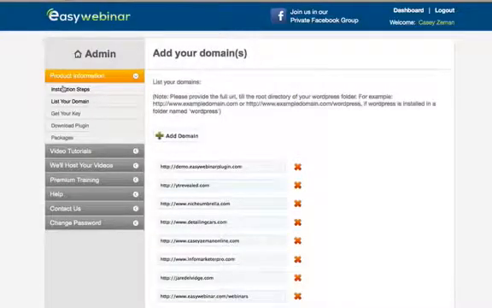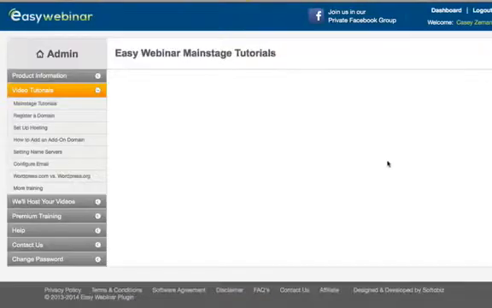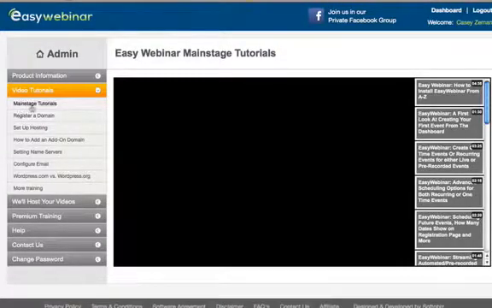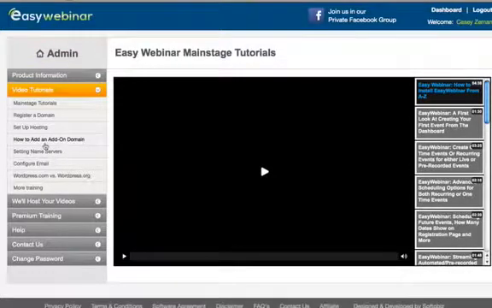And in fact, if you don't know how to install a plugin to a WordPress site, we have detailed tutorials that'll show you every single step of listing your domain, getting your access key, downloading the product, and installing. In fact, our installation videos are very, very robust, and we take you through the process of understanding exactly what you need to get started. So if this is your first time creating a WordPress site, don't worry, we have you covered there.